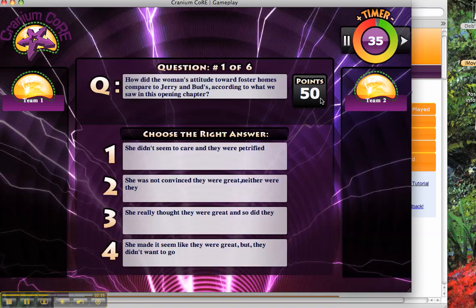You get up to 50 points for this question, and if you get it right the first time, you get all 50 points. If you get it right the second time, you get half that. You get a fourth of that if you get it right the third time. If you don't answer the question right at all, or you don't give an answer, you don't get any points.